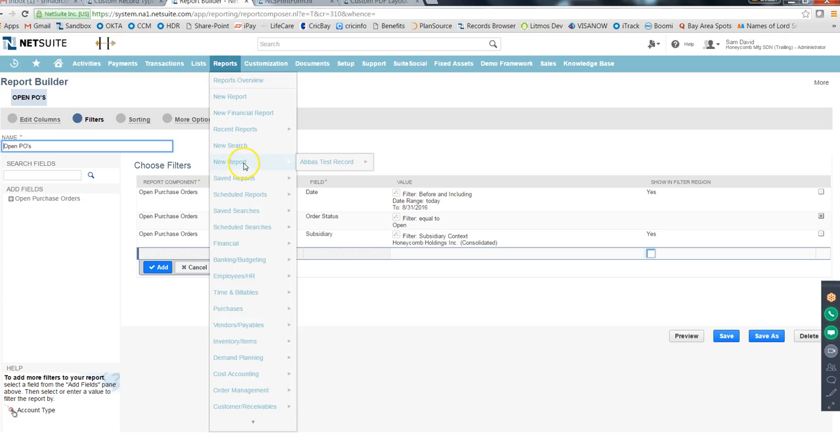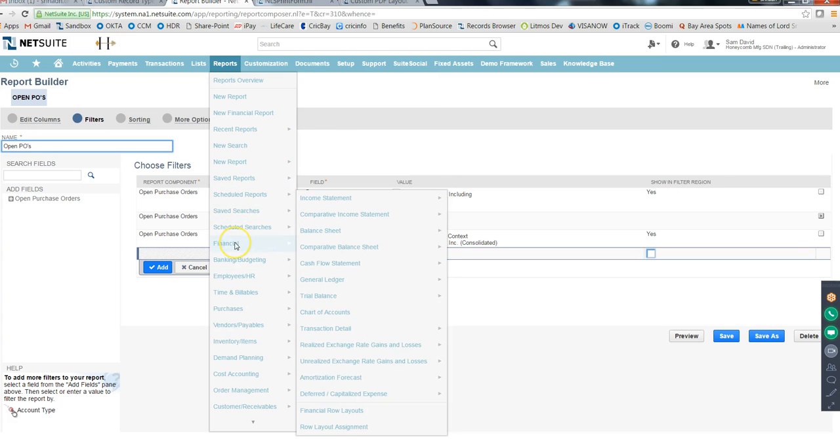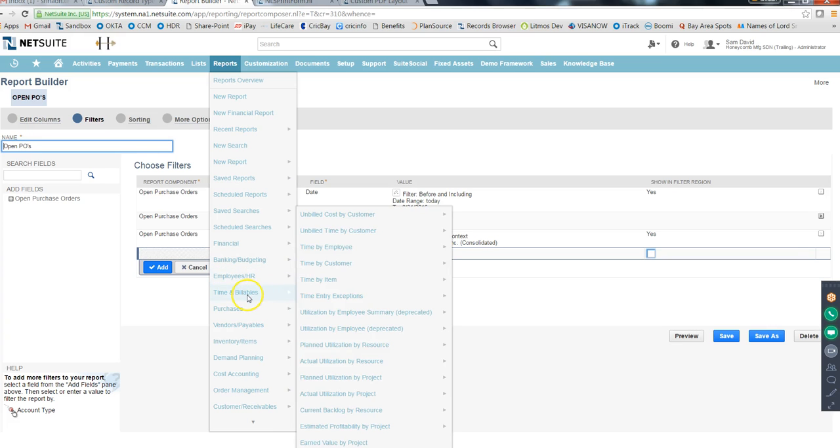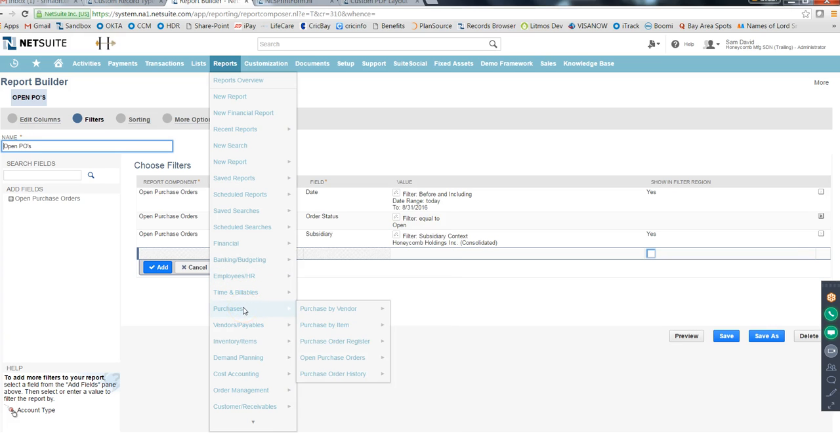Not only can they go to new report and create, they have some pre-built types like financial reports. See, these are all financial. They can create a financial income statement report, balance sheet report. Under banking, they can create a banking register report, employees, their employee change history report, time, billables, purchase, all that. These are all the pre-built different types where they can create reports from.